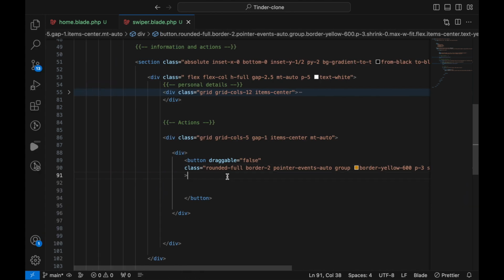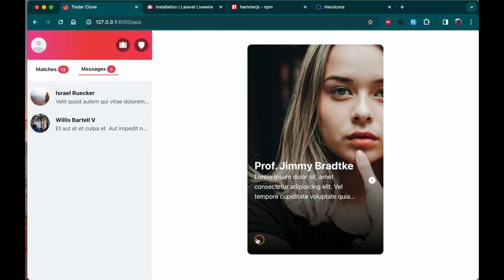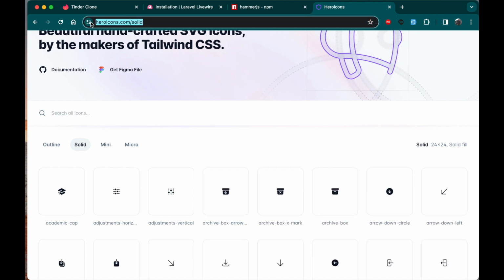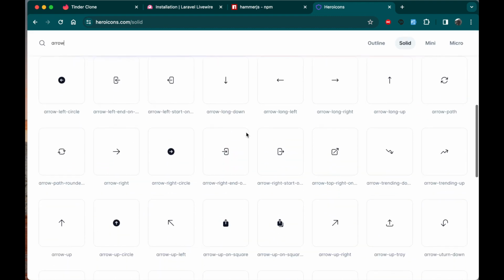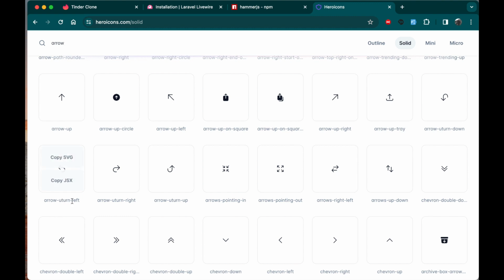Now this, for the first one, is going to be somewhat of a rewind button, I think. So in here, let's go to Heroicons. Now we have this ring here. So let's go ahead and add an element inside. Make sure you have this website Heroicons open. It's going to help us a lot in this episode. So here, search something like arrow. Now we can scroll down. When you want to get this arrow, U-turn left, this one. So copy this one, arrow U-turn left.